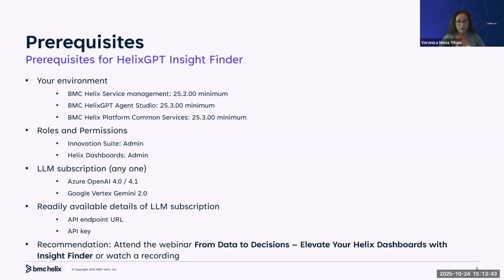Finally, for those who want to maximize the impact of the data we'll be discussing, we highly recommend attending or watching a recording of the webinar From Data to Decisions, Elevate Your Helix Dashboards with Insight Finder. It provides valuable context of leveraging the agent capabilities within your organization.